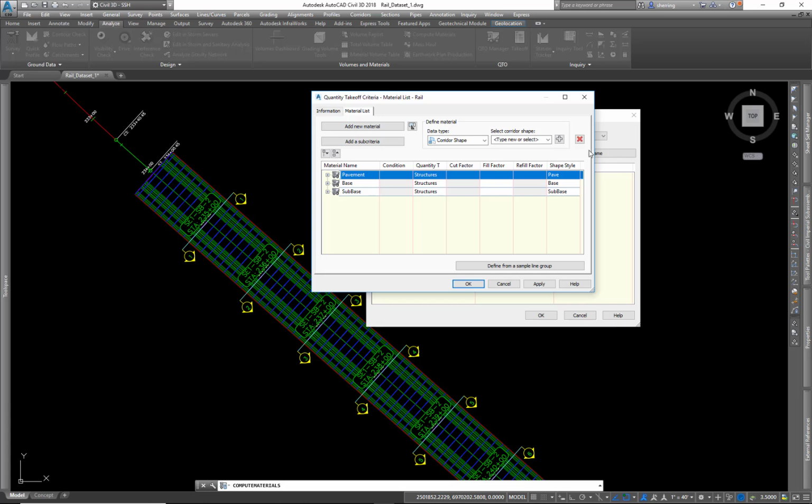Okay, so I'm going to remove these. And I'm going to select here on the left, it says add new material. We could also add a sub-criteria. I'm going to go new material. I'm just going to name this ballast. Quantity type, it's going to be a structure. And now I can select here from my corridor shape, I can select ballast, add that in there. I'm also going to select subballast, add that in there.